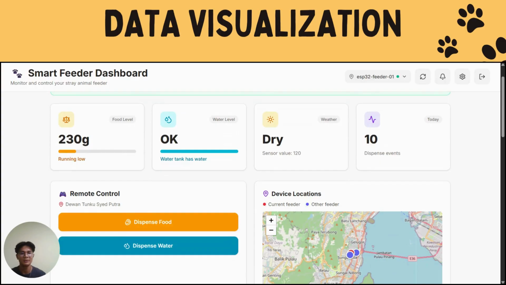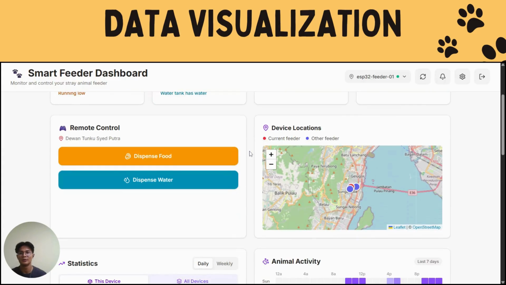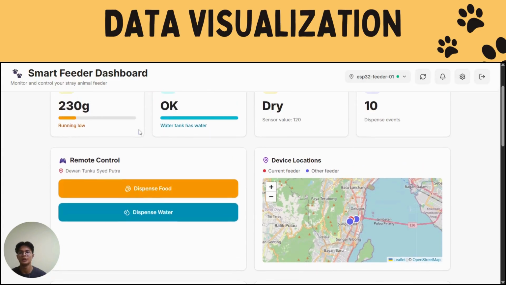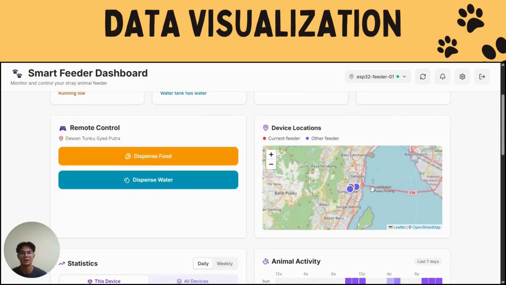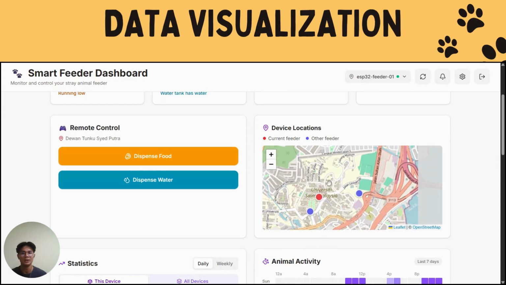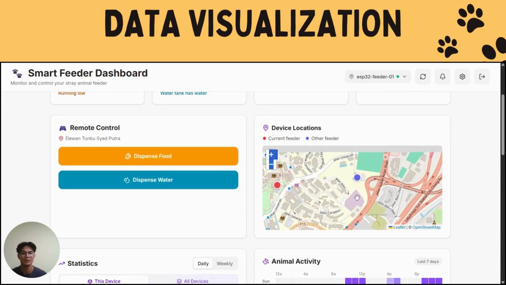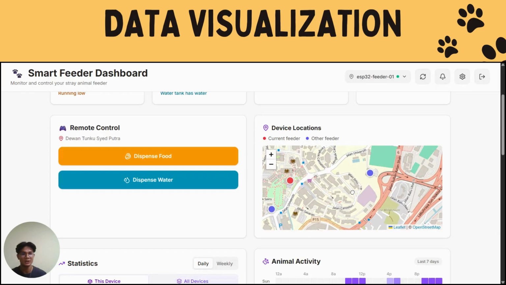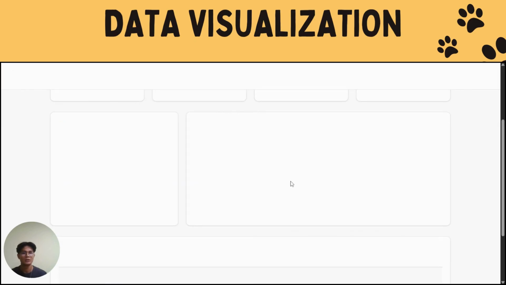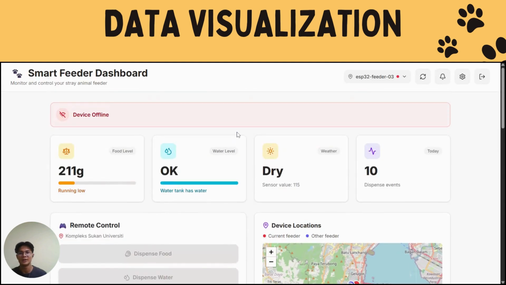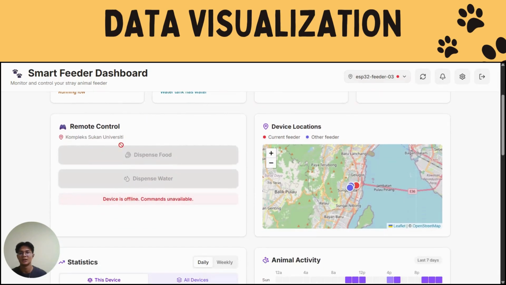And the total dispense events for the device. We can also access the remote control to control the dispense food and dispense water for the device. And we can also see the device locations here. We are just using dummy data here. And we can click on the location to access other devices. Now it is feeder 3, and if a device is offline, we cannot access the remote control.